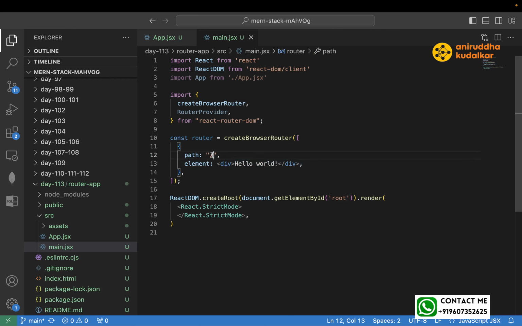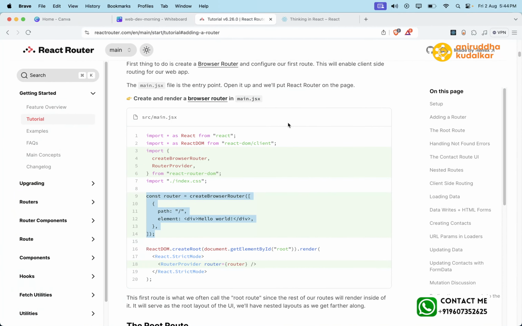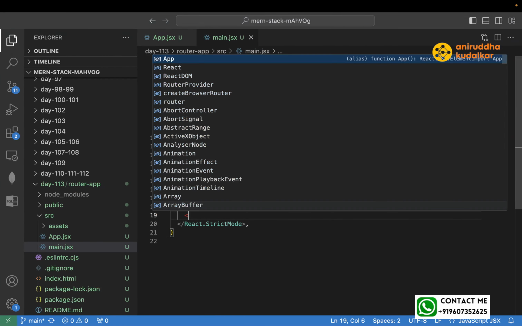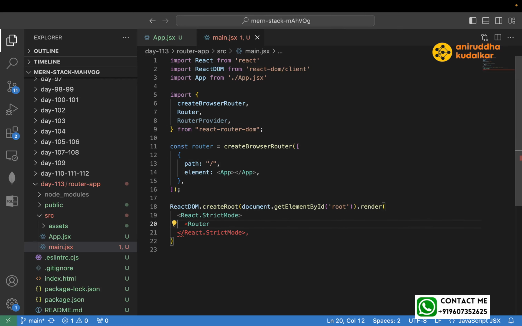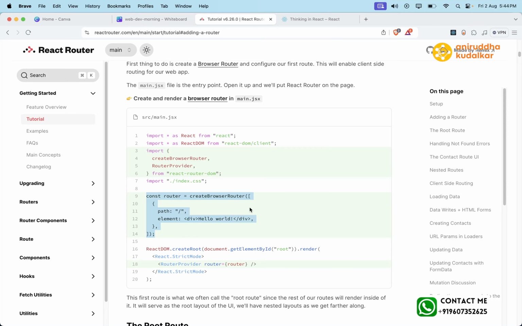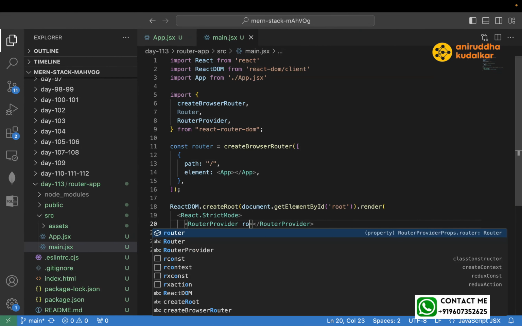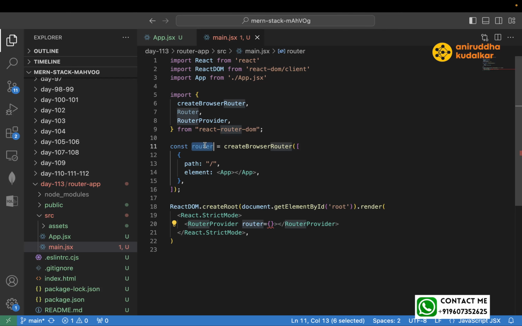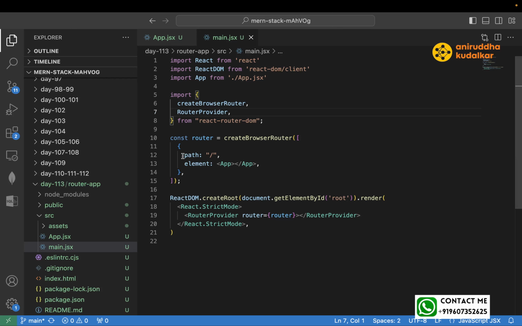Route object is nothing but path to component mapping. Here you can write the app component, and here we need RouterProvider, and then router equals this router reference we need to write here. So you will go on creating the components and you will map them.